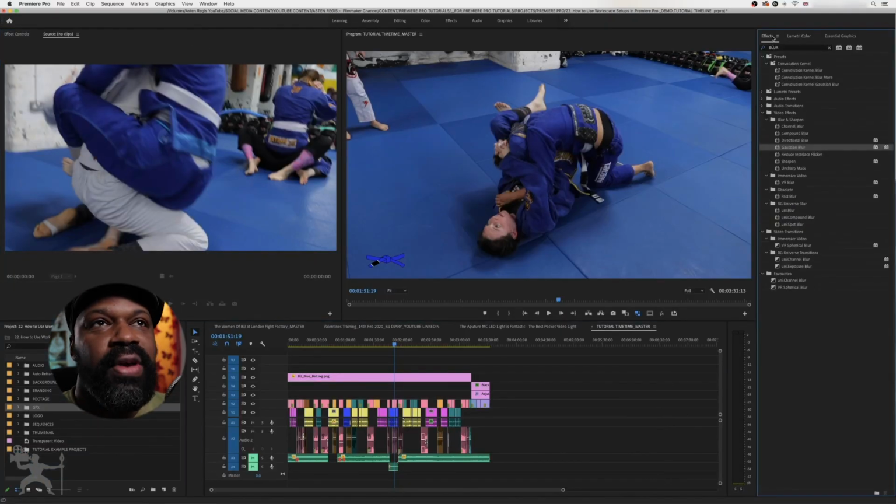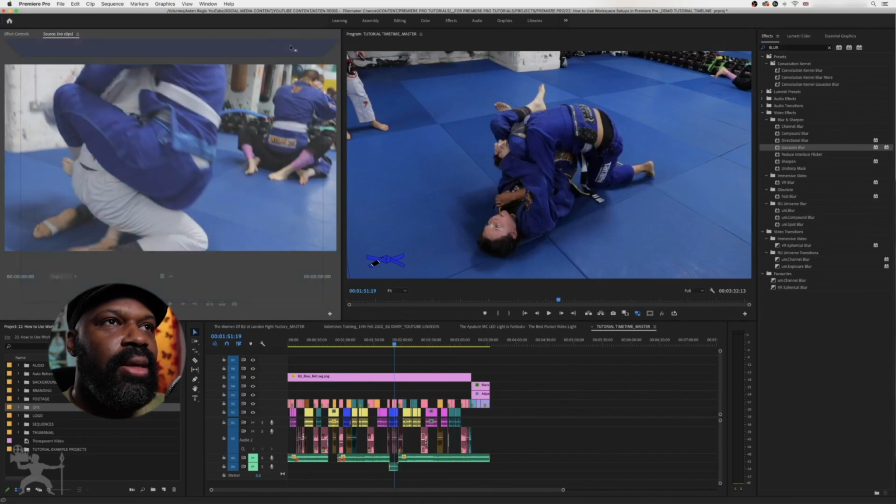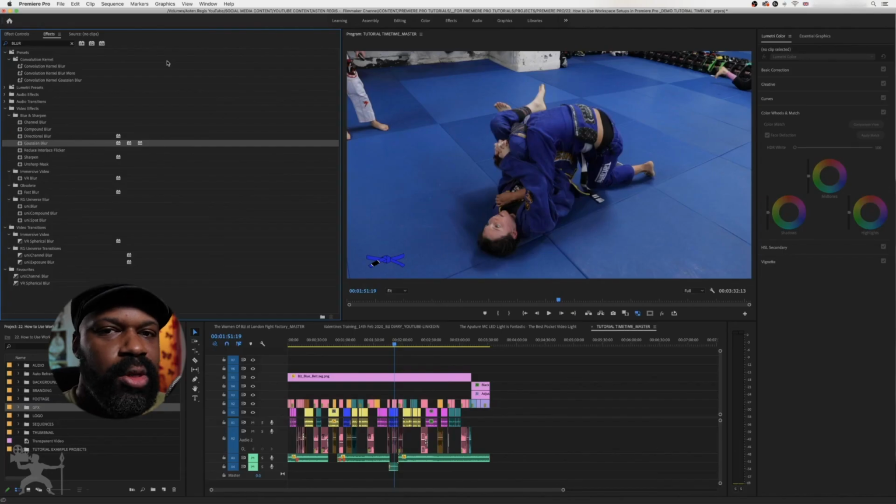Again, if I have the effects tab here and I want it here, then I can just move it where I want. So now it's over here instead of here. You can modify your workspace to work in whichever manner that you see fit. That's what's really good about Premiere.